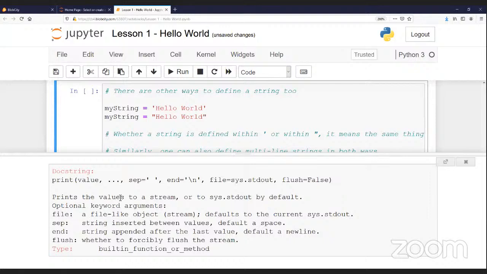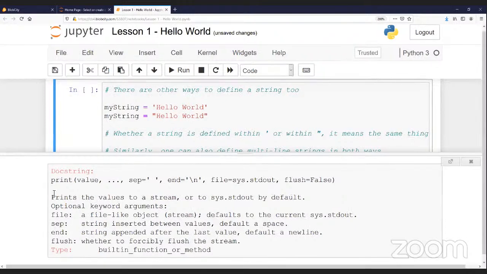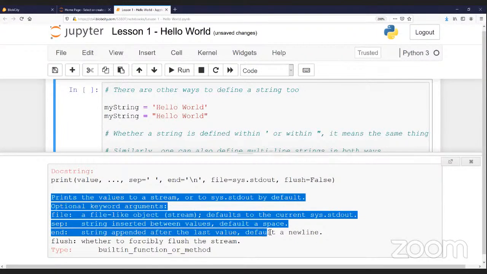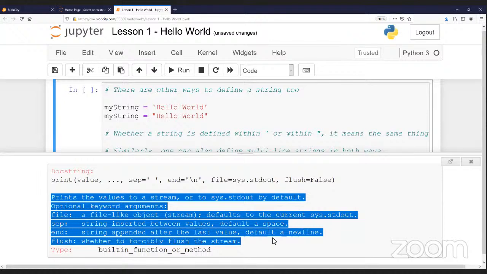Can you see that there's a doc string which has come up as help for this print function? The doc string says that this is a print function and it has some value and some system out over there. Can you see all this text, prints the value to a stream, or by default option? This is all called the doc strings.